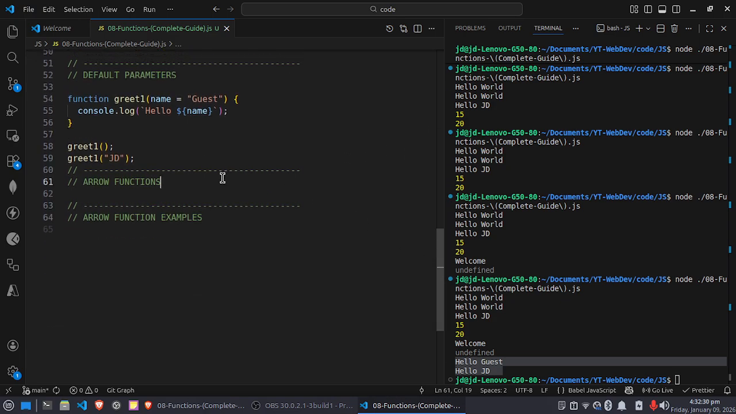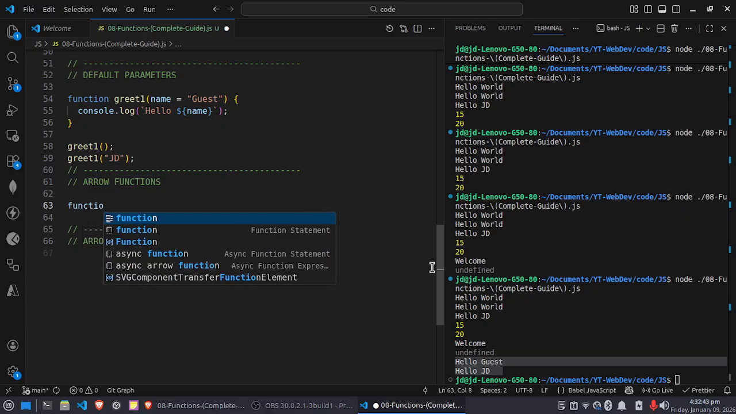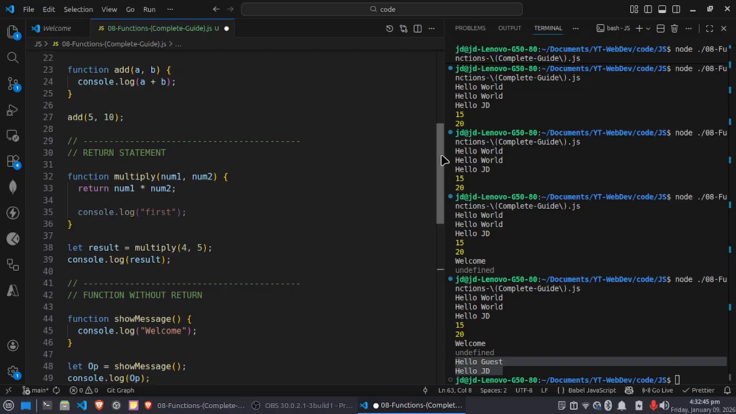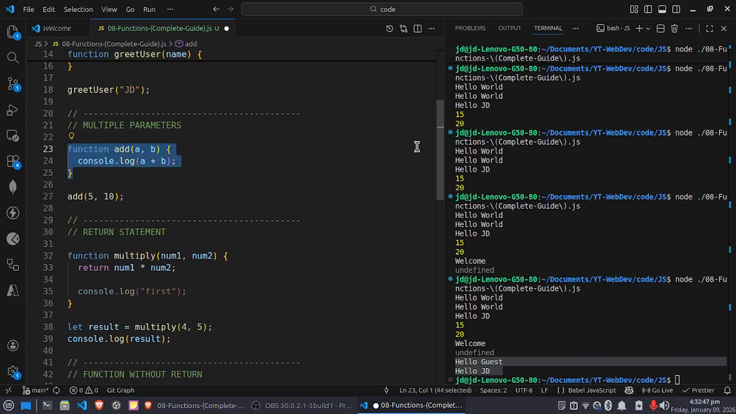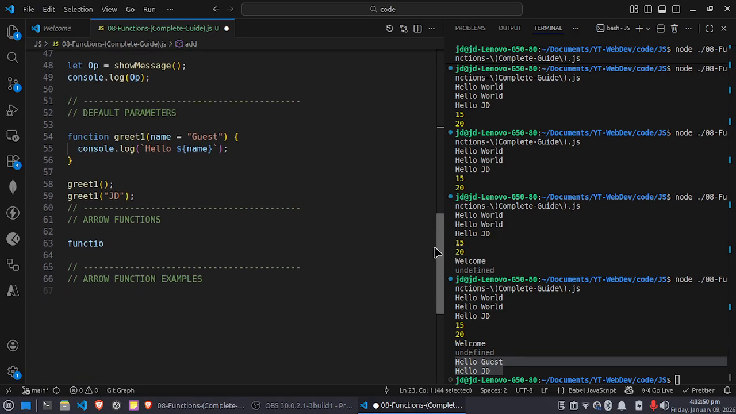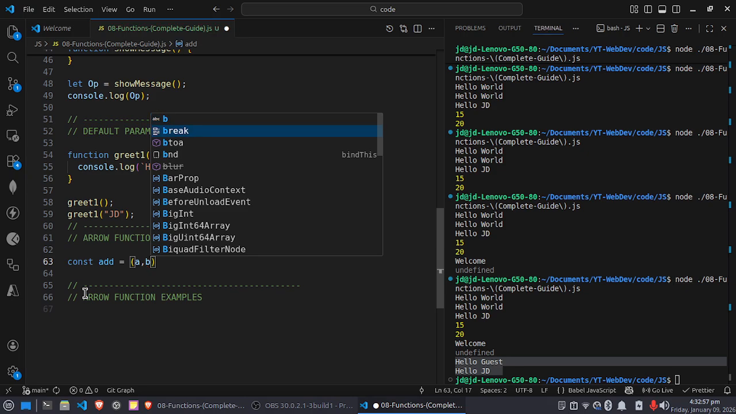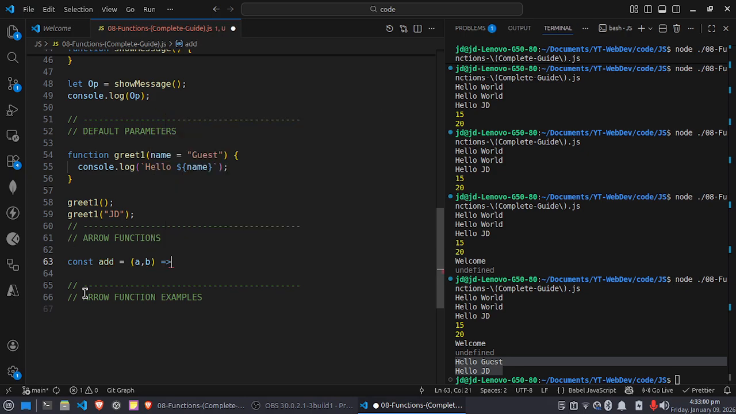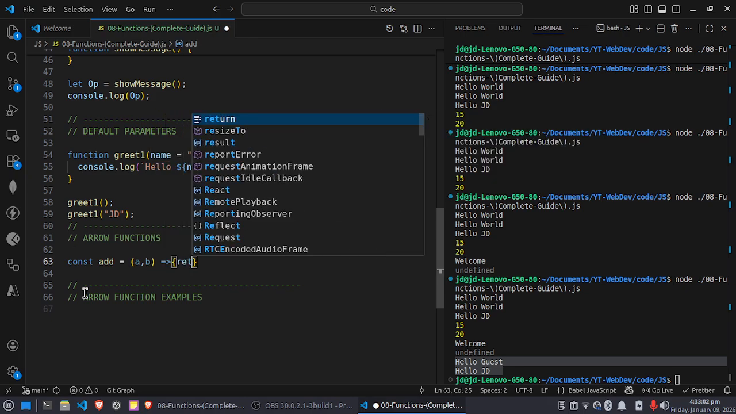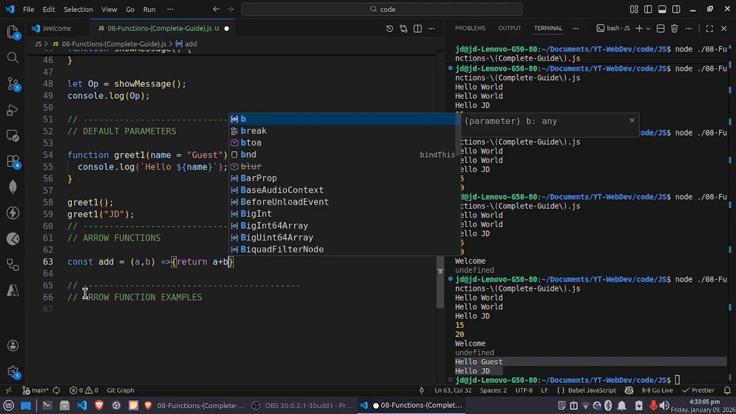Next is the arrow function, a most important part of this video. Arrow functions are a shorter way to write functions. Like I write a function add already here. If you see, function add a, b and console.log a plus b. So let's write this: const add equals a, b, and just return this value a plus b.